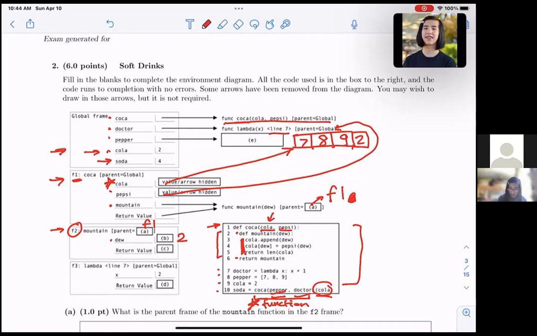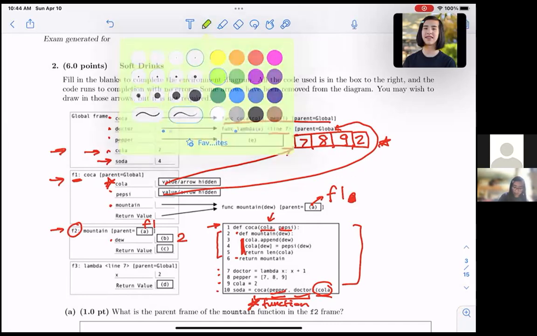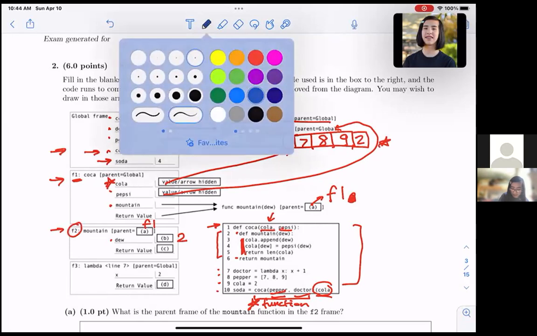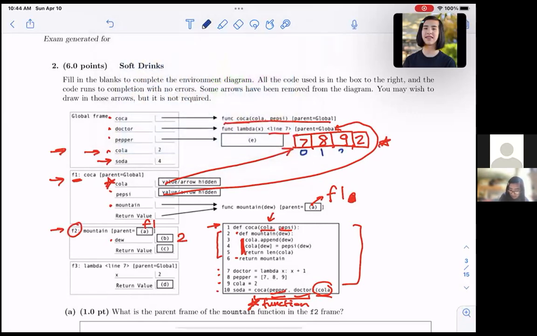Okay, cool. Next, we have line 4 of the code, which says cola of do is equal to Pepsi of do. We already figured out that cola refers to this list over here. So if we do cola of do, that means we're doing the element at index 2 of the list. If we write out the indices, this is index 0, 1, 2, 3, right? So we're changing this element here, and we're changing it to be the value of calling Pepsi of do.